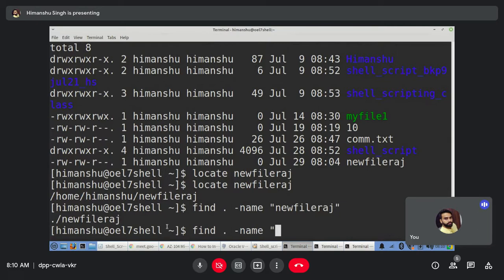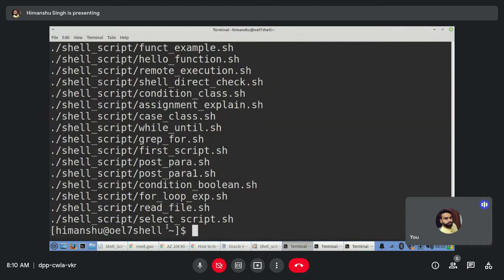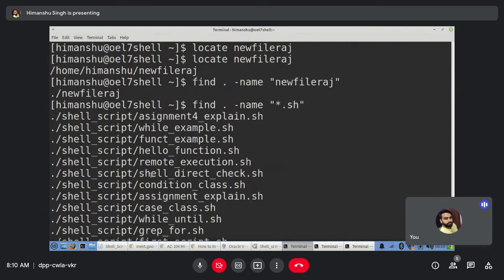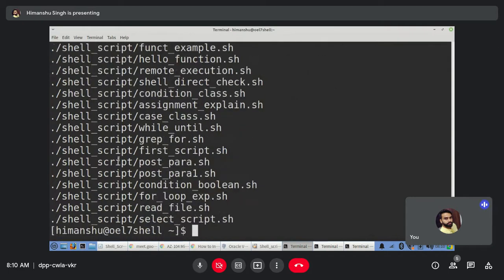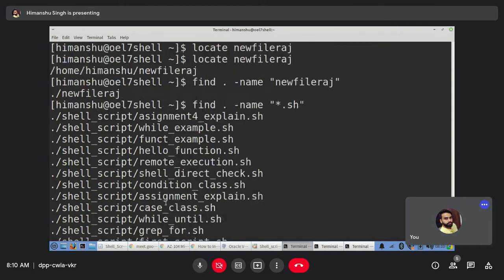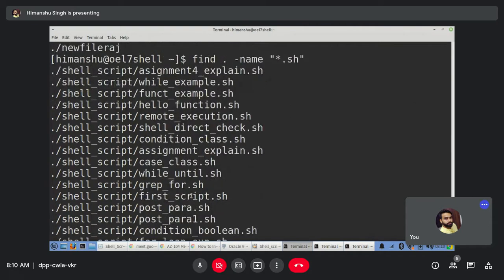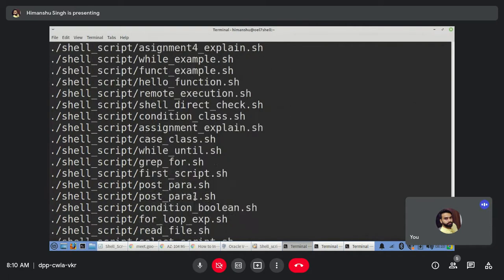I just want .sh. If you remember when we told, you can do start.sh, right? What it will do is find all the files recursively also. You don't need to worry about that. You have to give a path, and it will recursively find. If it is in the shell script folder, it will find it and show it for you. Clear? See, all the shell script files, it is showing on my screen.